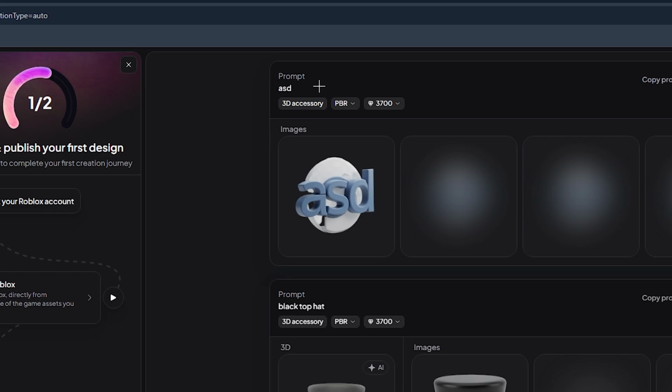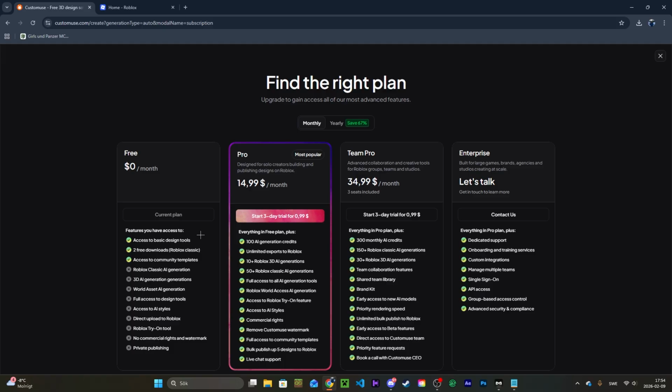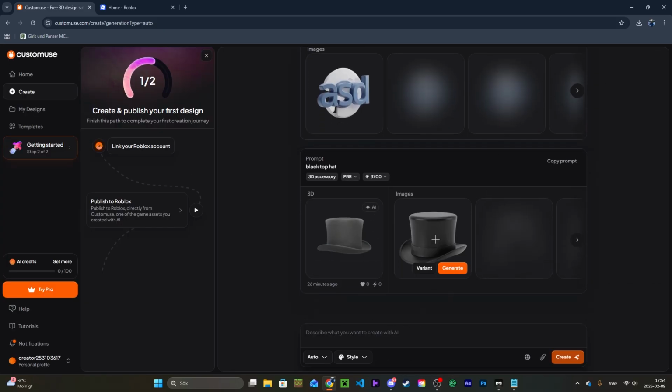So they create an image from the prompt. And I'm like, oh yeah, I can 3D generate. But then you click generate and boom, you have to pay. And you can do this once. I tried it once with the top hat. You can do it once.